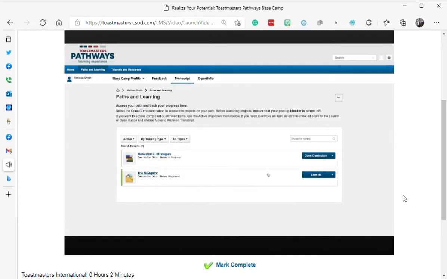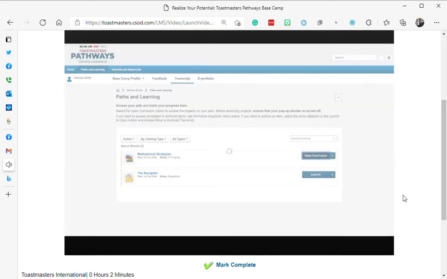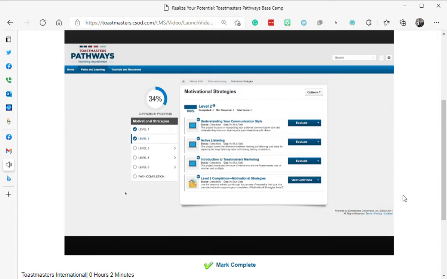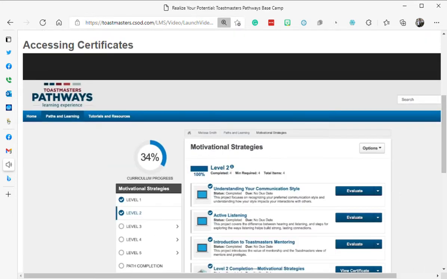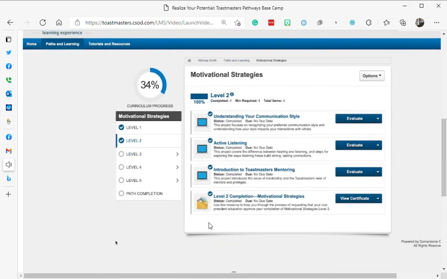From here, click the Open Curriculum button on your path. Then find the level you just completed. I just finished Level 2 in Motivational Strategies. When you look at your level completion item, you'll notice that the button now says View Certificate. When you select this button, your certificate will open in a new window.